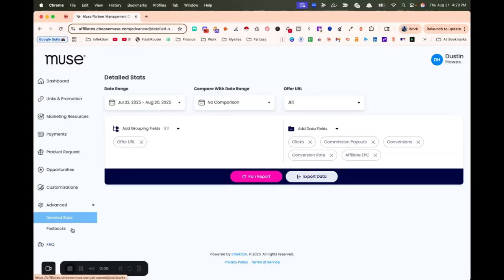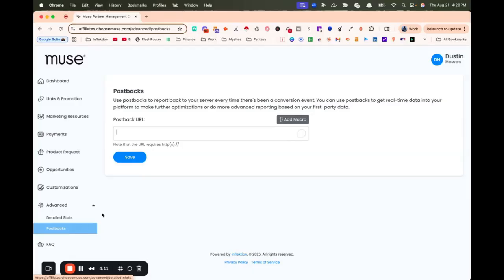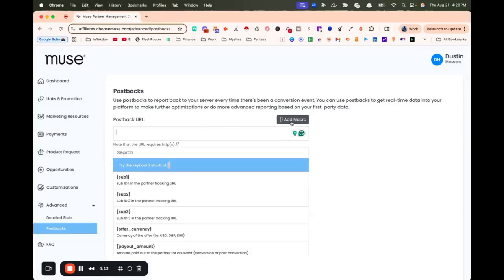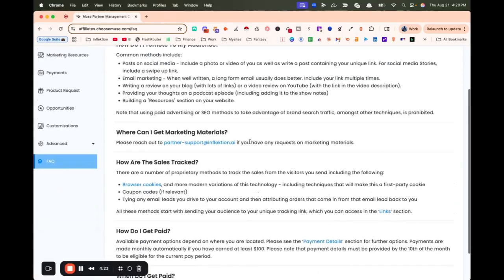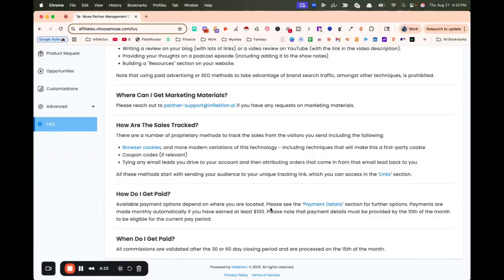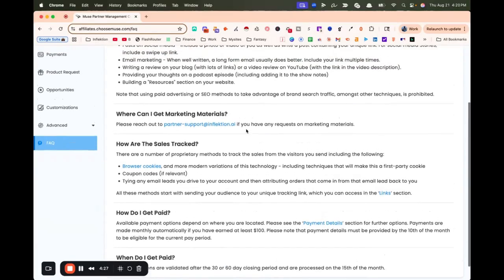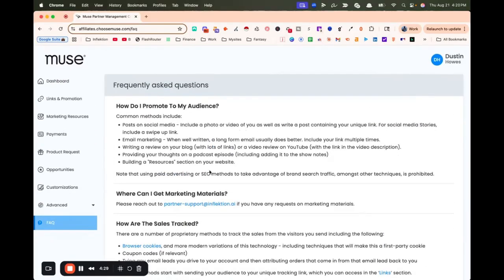For those advanced affiliates out there, the postback feature is here where you can add any macro that you would like to get more dynamic tracking. Lastly, the FAQ section is here to help you. You can get a hold of your affiliate manager here if you don't have their contact information, and you can get a hold of partner support as well.